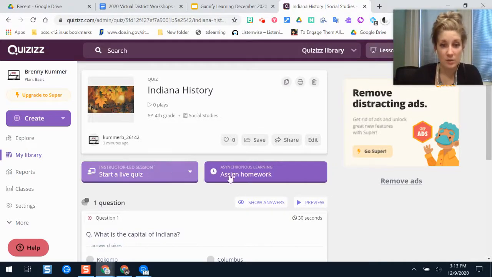But if I wanted to use this with my students, you have two options here. Start a live quiz is in the moment live. So the way Quizizz works is that students join with a join code, and then they go through the quiz in the game on their own computer. So your instructor screen would only show the scoreboard so they can see who's going through the scoreboard at once.